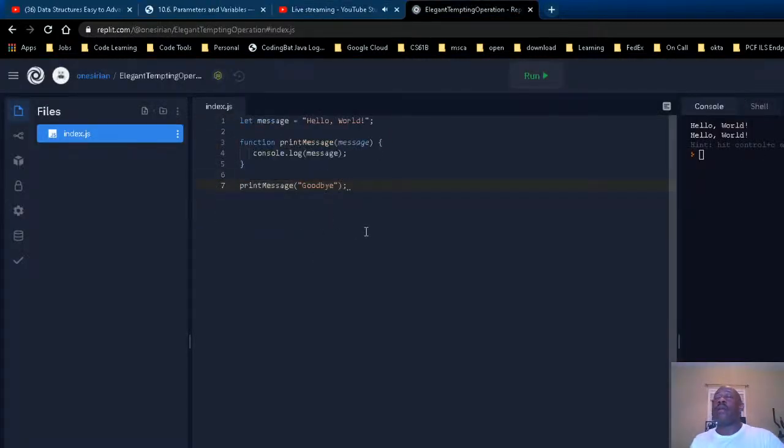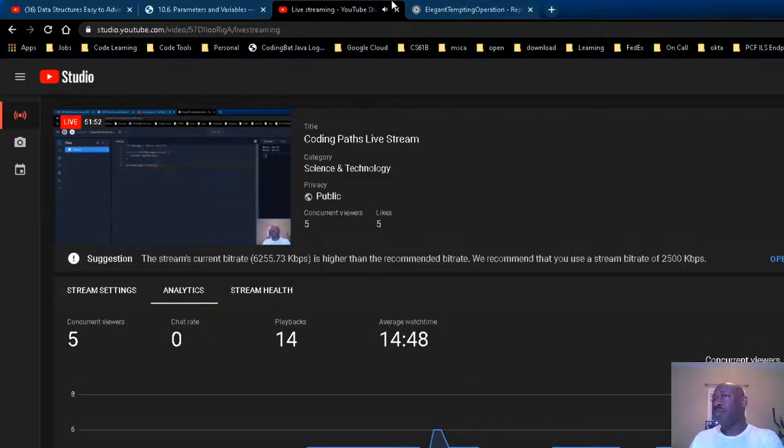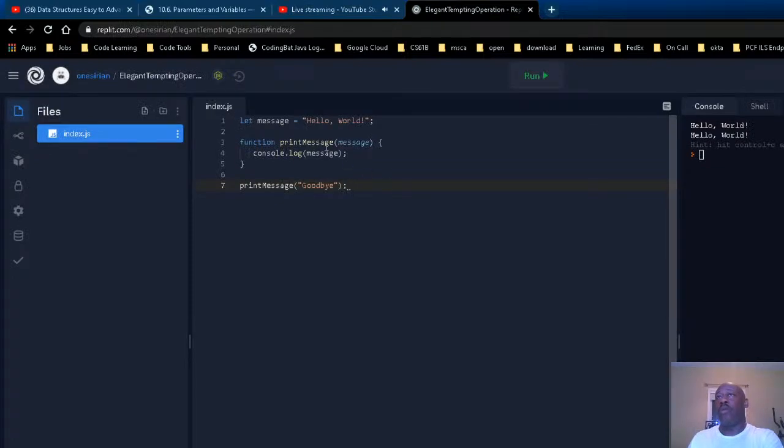New example. All right, here we have let message equal hello world. We've seen it before. We have function print message with the message. Console.log that message. Interesting. And then print message goodbye. Oh, they're really trying to mess with you. So which one's going to print here? Hello world or goodbye, and why? We've got it defined up here. We've got it invoking the function here with an argument. Which one is it going to print? The hello world or the goodbye? And why?